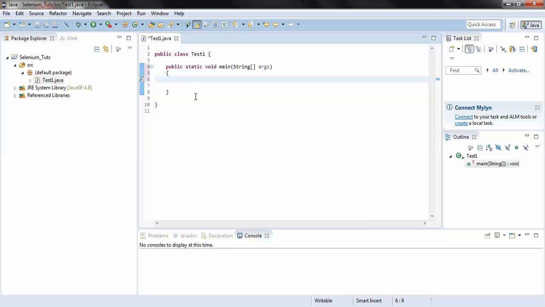So whatever programming I need to do, I would start it from this main method here. So what is our intention? We need to open the Firefox browser. Now we have included the WebDriver jar files. Now with the help of these WebDriver classes and objects, we would be able to open the Firefox browser and perform some actions on the Firefox browser. So how to do that?